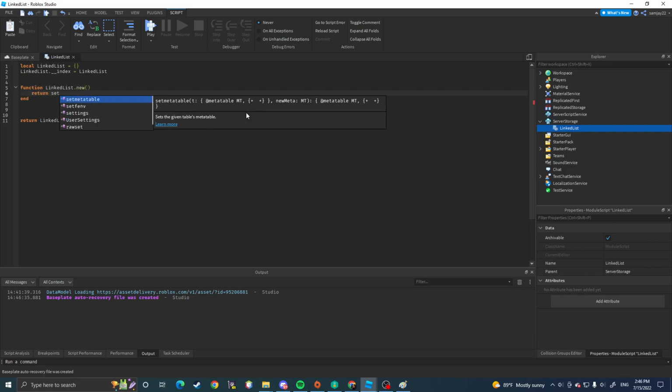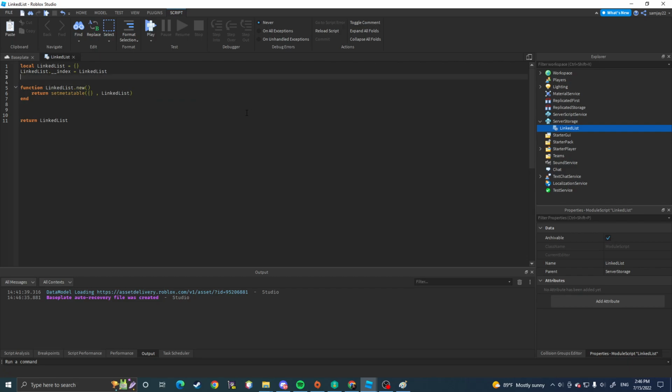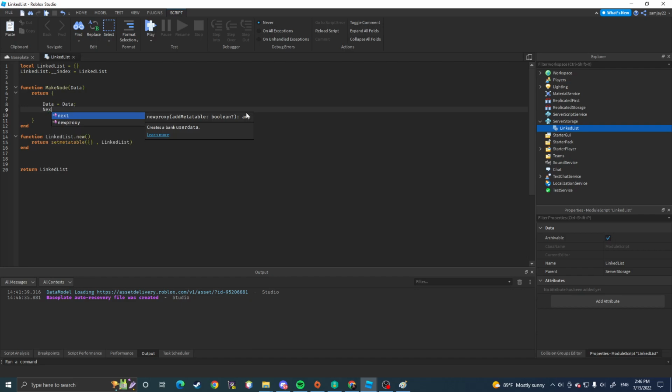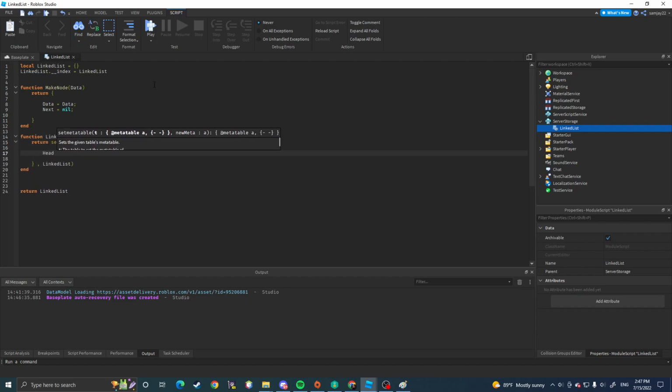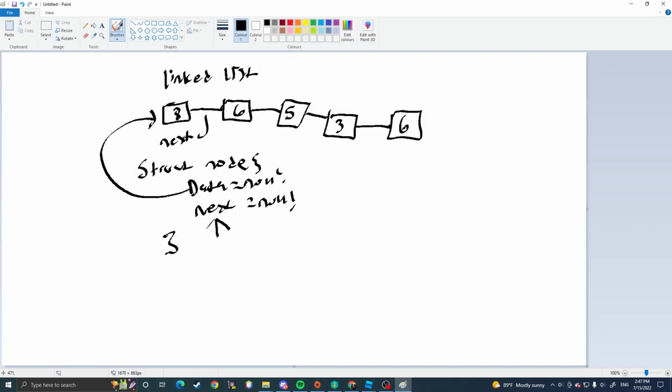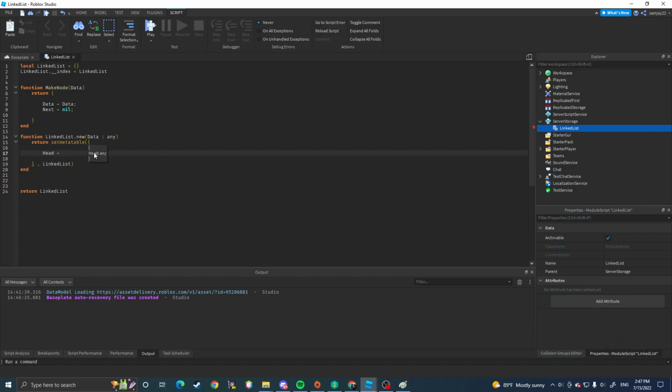We're going to create the basic standard template for creating a metatable. We're also going to create a function to make a new node, and we're going to return a table holding a value of data, as well as next, which is going to be nil because we haven't added the next value yet. When they call this constructor, we're going to set the head, because that's the first node. In this case, the head would be 8. We're going to set the head equal to the make node function, which will return that new table.